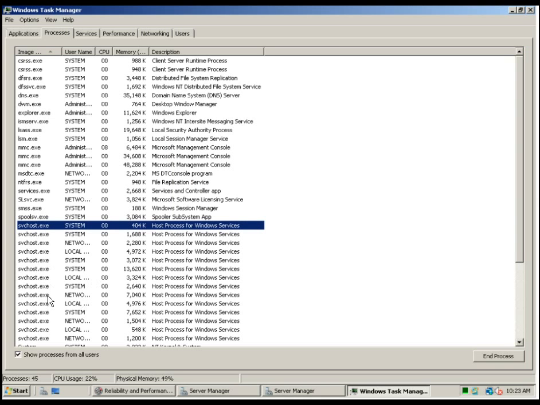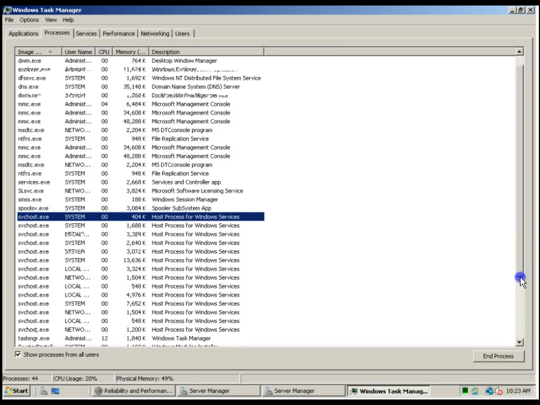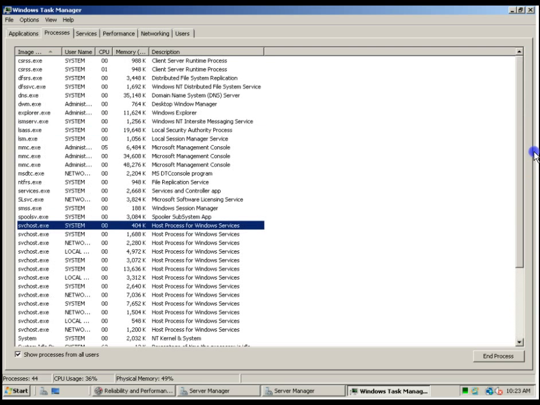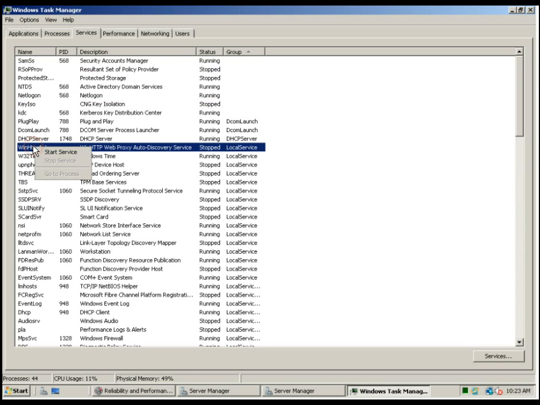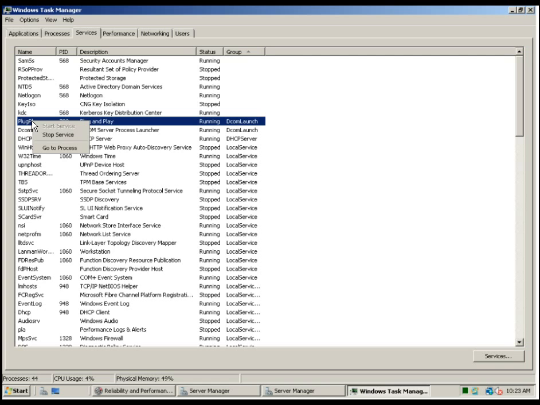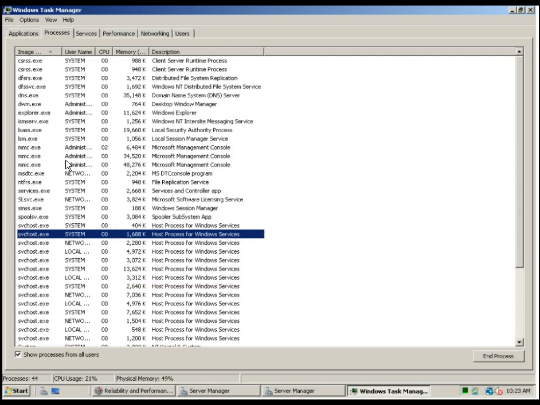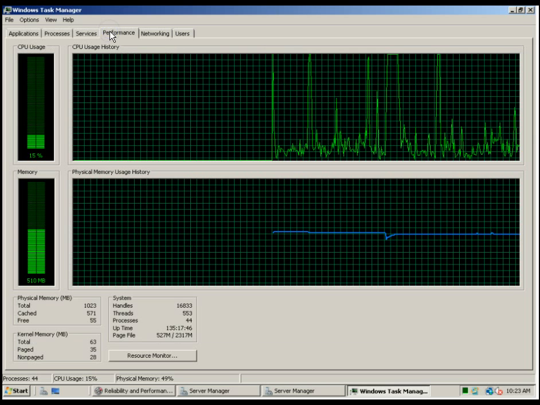So priorities can be changed in the task manager to allow things to run at a higher or a lower priority. The services, same thing here, running, stopped. We can right click on it, we can start the service, we can stop a running service, and we can go to the process that's associated with that service, so we can go back and forth between processes and services.